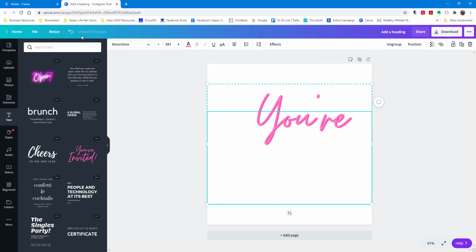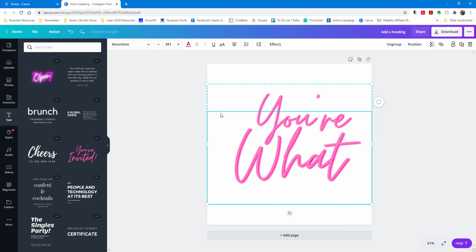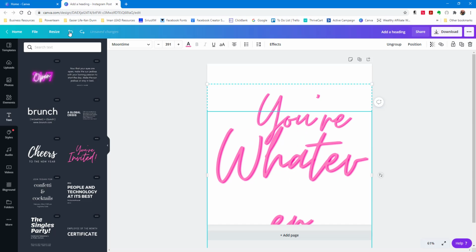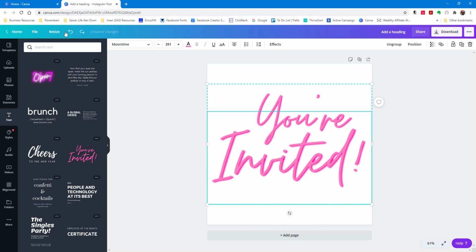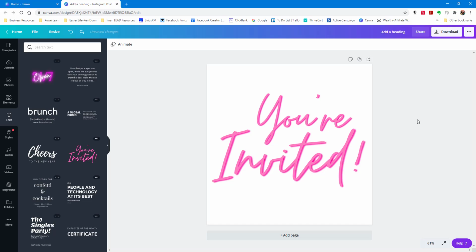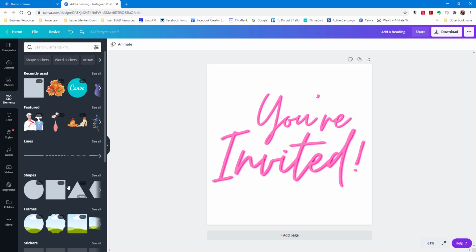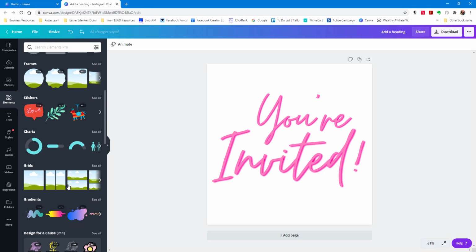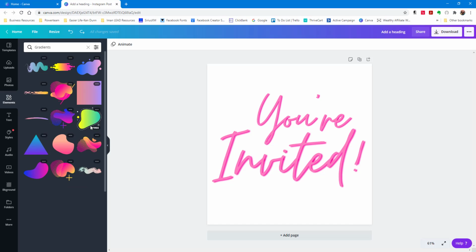I'm going to undo again because I don't want to change that. So we want to go back to "You're invited." There we go. Okay, so this design, in my opinion, is done. This is all I want. I want these words. Now you can imagine you could do the same thing and add an element if you wanted to actually create a logo.